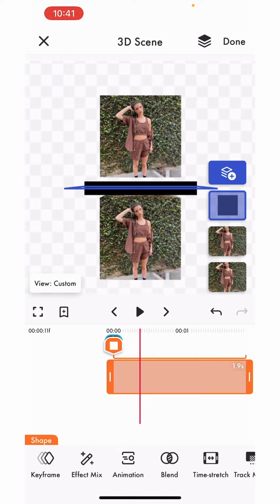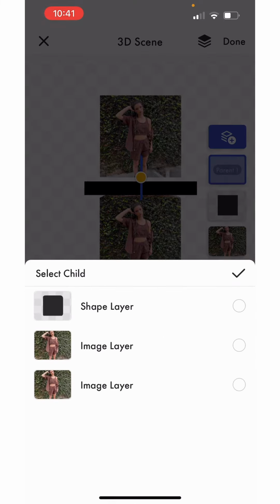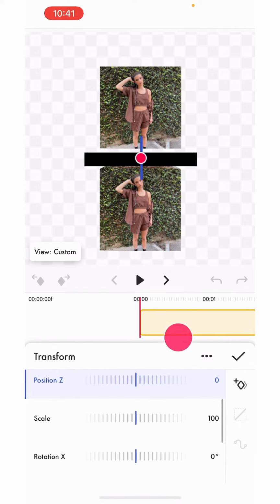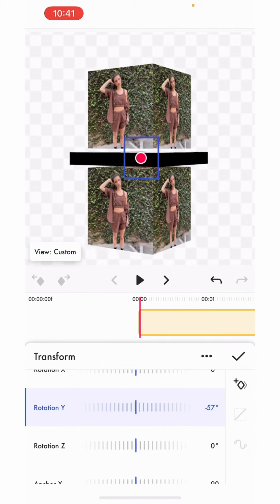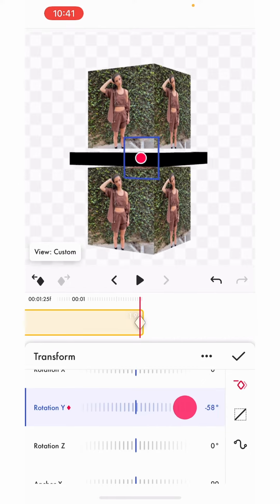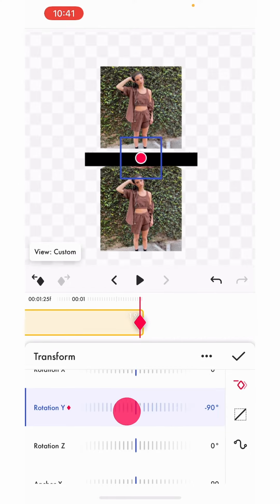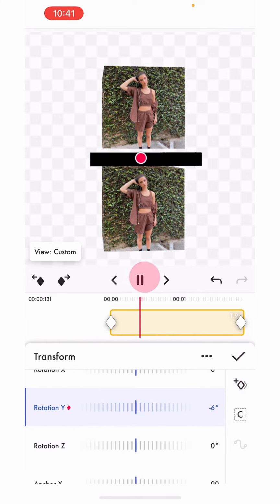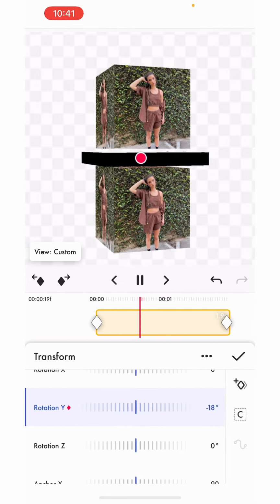To rotate this, I'm going to add a parent layer and parent all three of these. And now you can rotate it all together. I'm going to add a keyframe at the start and at the end. Now add a mid-graph and there's a smooth transition.